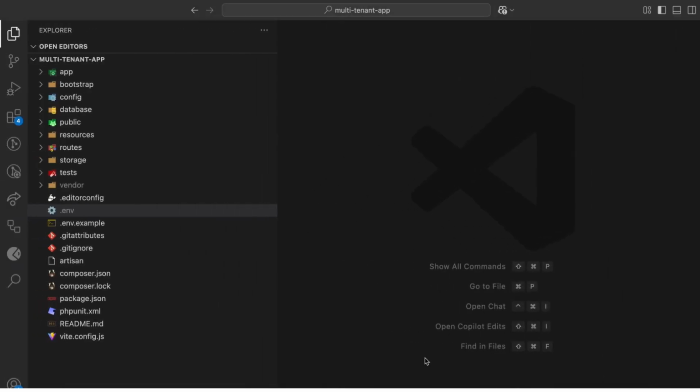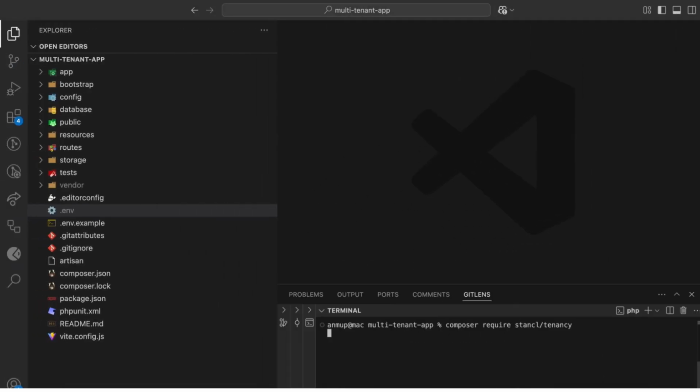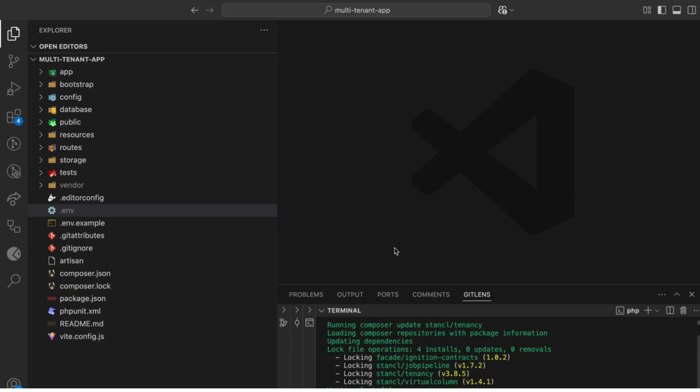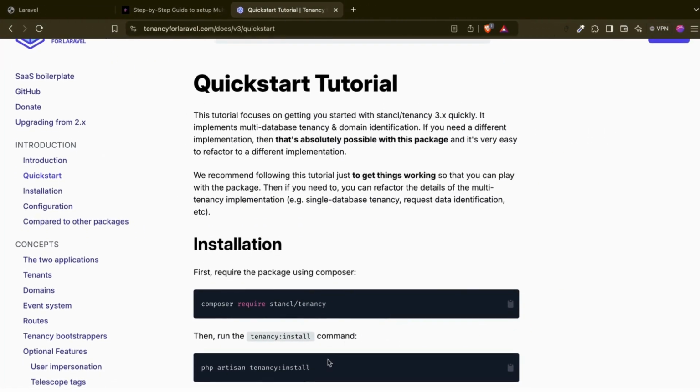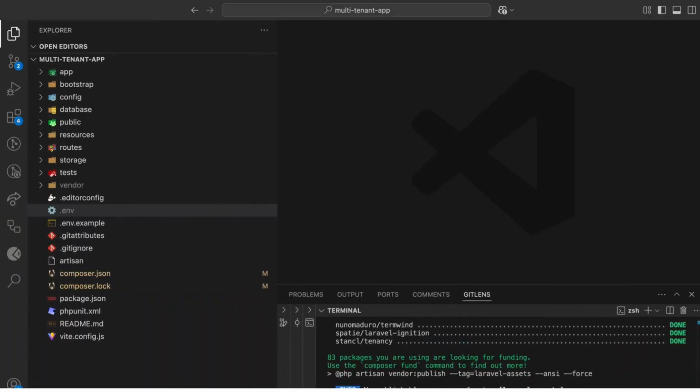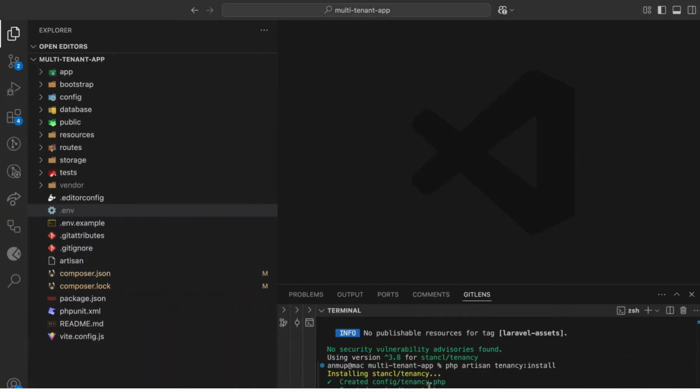First of all, let me quickly install the package, and then we need to run the tenancy install command. This command will create the migration file, config file, and routes files. So we will explore each of them here. It created a tenancy config file, the tenant service provider, as well as the migration file.